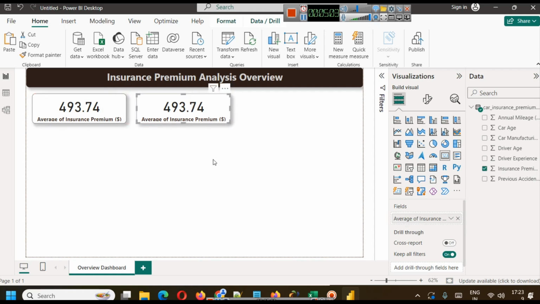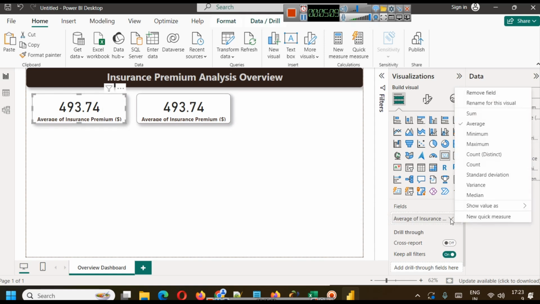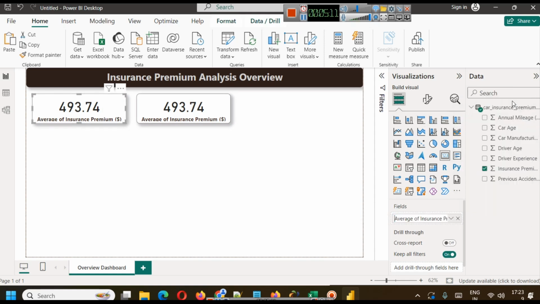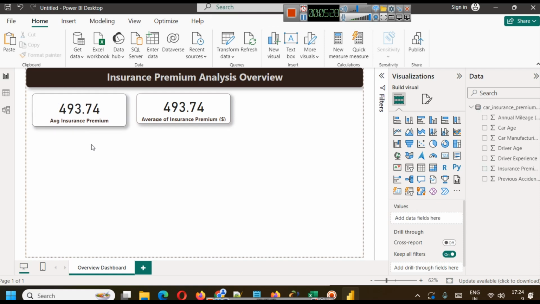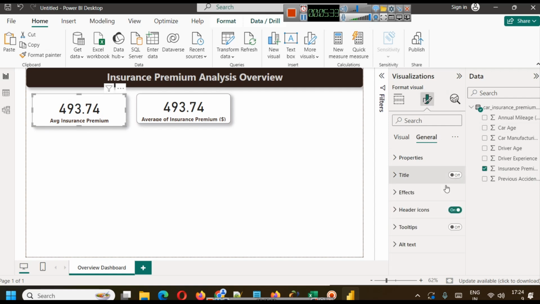copy them. For example, if you want to show this is average of insurance premium. Now suppose we want to rename this, right? So we can write in short also like average insurance premium, and we already know that data is in USD, so you can write it like this, and here just increase its height so that it is visible properly. Here you can do one more thing.